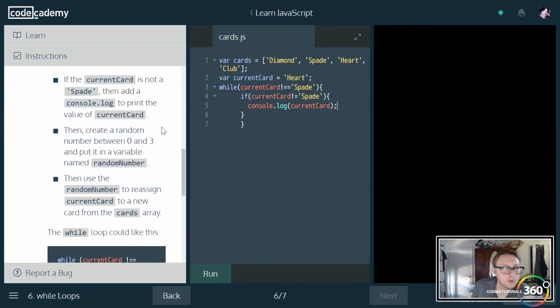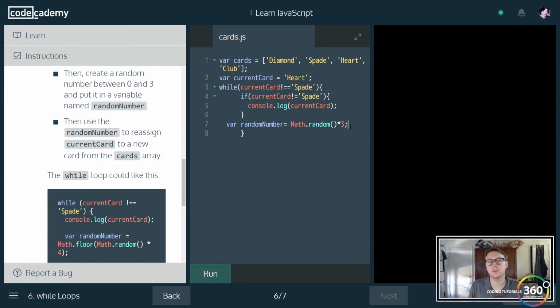Then create a random number between 0 and 3. So if you don't remember how this works, we can go ahead and at the bottom of here we'll do it. var random number is equal to the math.random, and then we're going to times it by 3 because we want something between 0 and 3. And now what we want to do is reassign the current card value with that random number. So we're going to say current card is equal to the cards array on that random number.